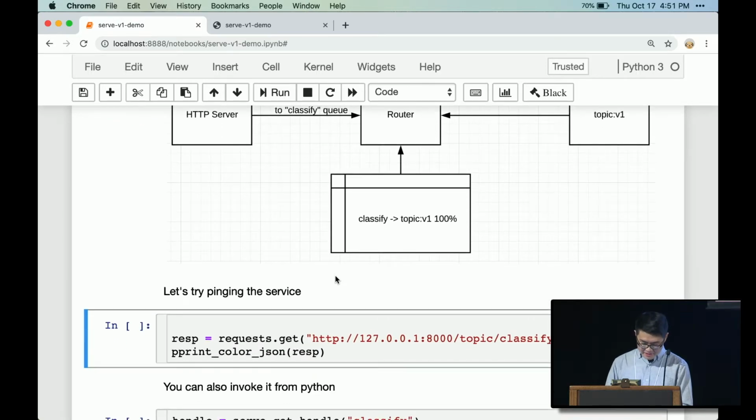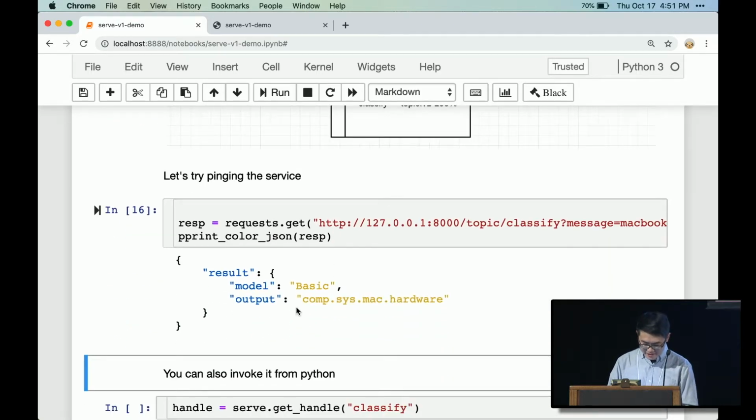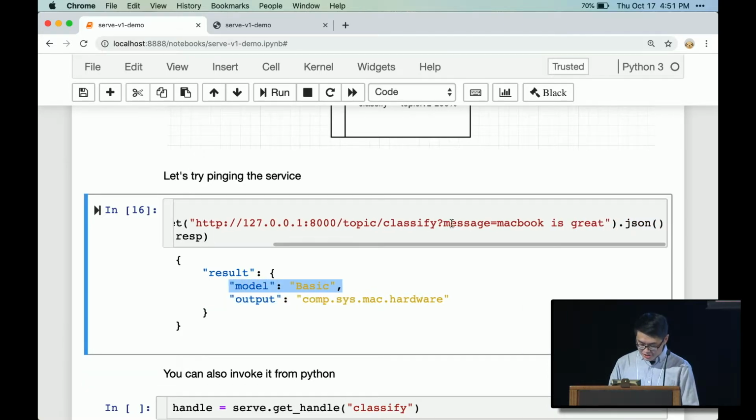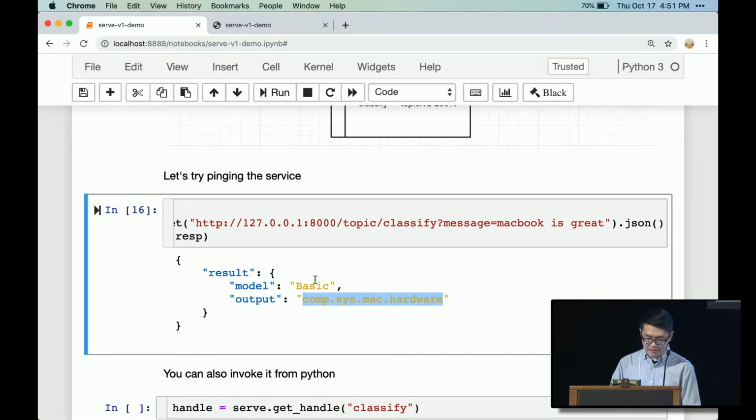All right, let's try to ping the service. Hopefully this is going to work, and then we'll get a JSON back. Right now, we see that if we send a message, "Mac is great," we get a classification that it belongs to Mac hardware, and the model is just a basic if-else statement.